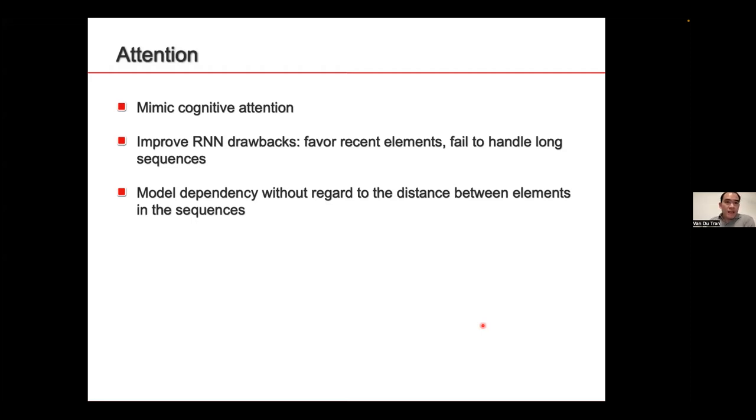So the attention mechanism was developed to mimic our cognitive attention, to address the weakness of the RNN. The RNN will somehow favor, as it processes a sequence of elements, the recent elements, and then it will fail to deal with very long sequences. And with attention, the goal is to model dependency between elements in a sequence without regard to the distance between them. So we no longer have the impact of the sequence order.